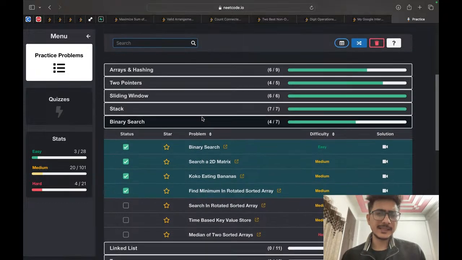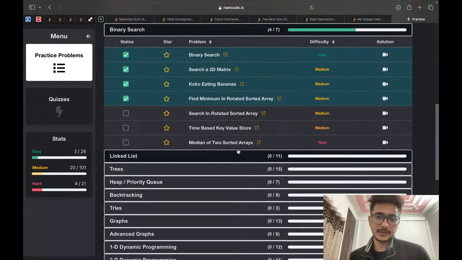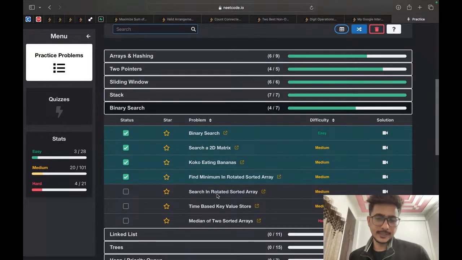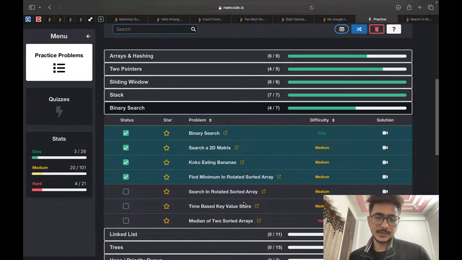So basically, we are solving 150 questions from the LeetCode sheet. We are now in the binary search topic. Today we will be targeting these two problems. First one is search in a rotated sorted array, and second one will be time-based key value store. So let's just start with the first problem.